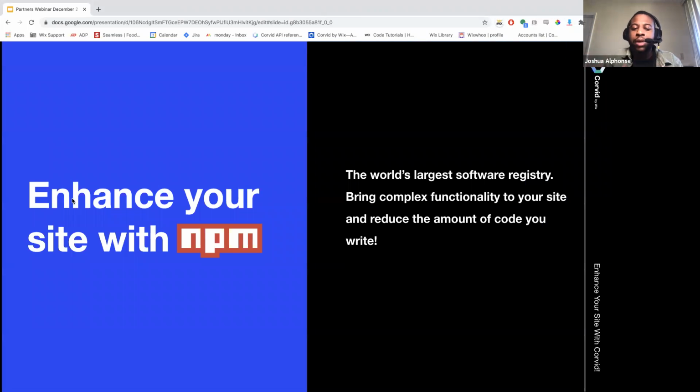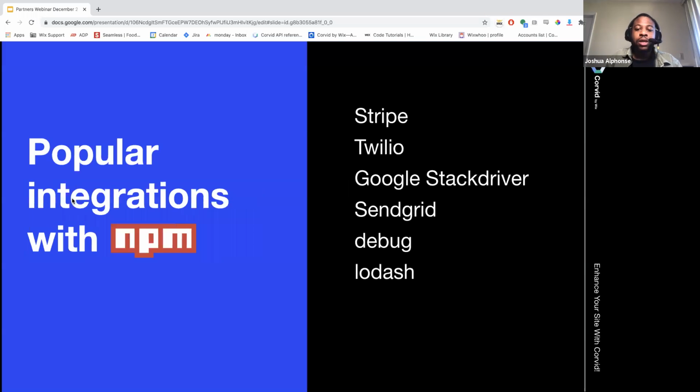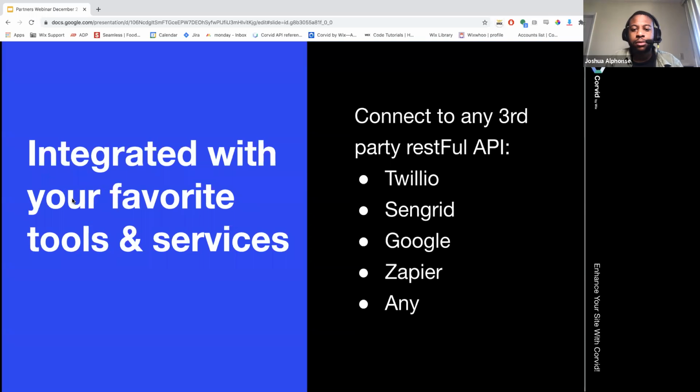So as I mentioned, NPM is the world's largest registry for these JavaScript packages. So there's lots to go through. And if you have any that you'd like to request, you can do so from the editor as well. Again, these are some of our most popular integrations that we have with NPM for Stripe, Twilio, Google Stackdriver, SendGrid, Debug, Lodash. So anywhere from utilities like Lodash to services like Stripe, you can install to your site.